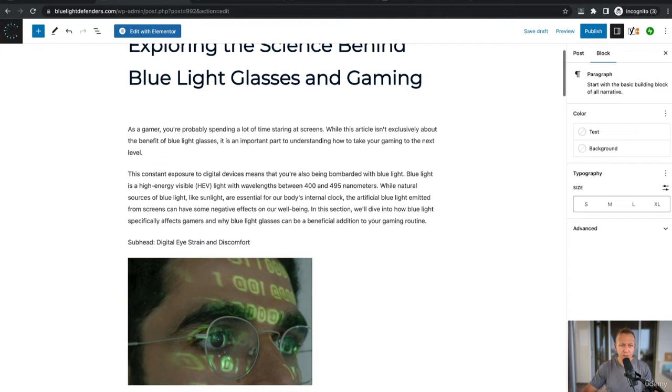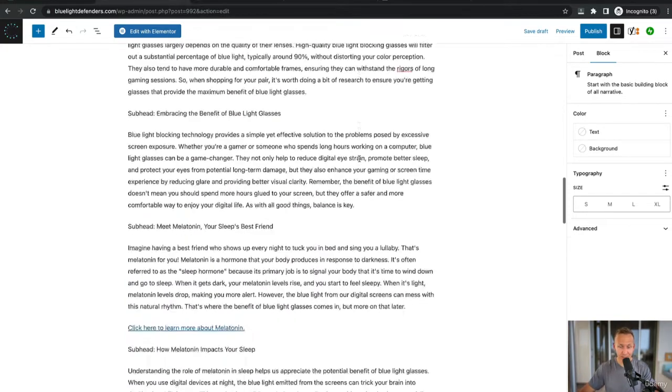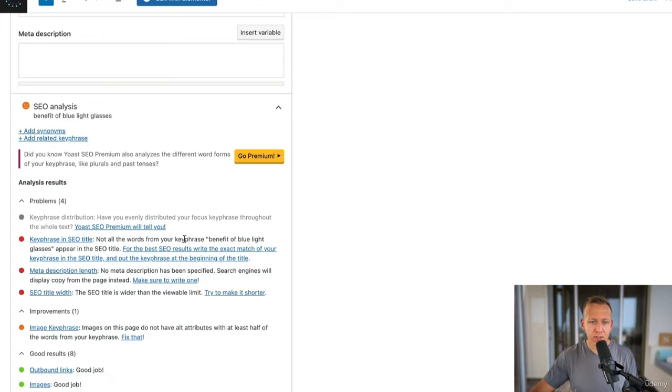And then I'm gonna hit enter and make a new paragraph. So now I've added it in very early on in the first paragraph, just telling the search engine what this is about. Let's head down. And then it says, not all of the words in your key phrase benefit of blue light glasses appear in the SEO title. So we need to change that.